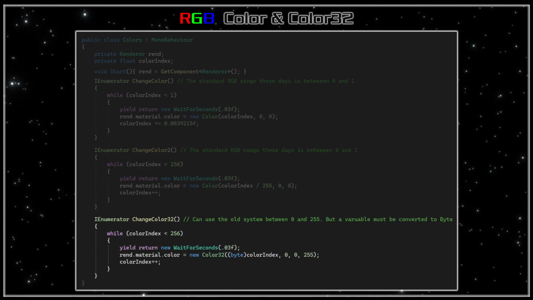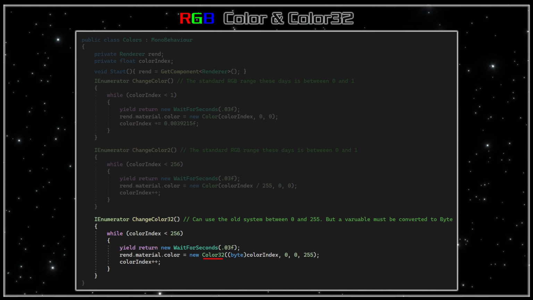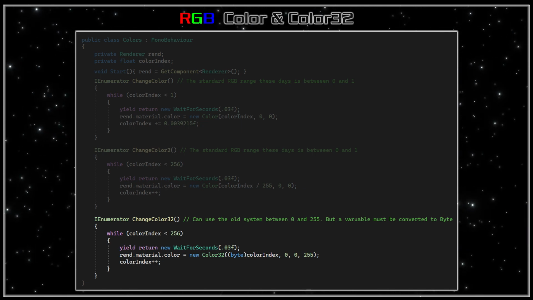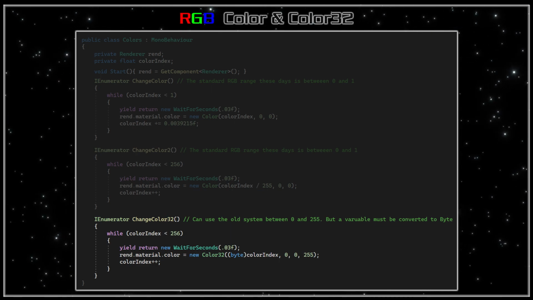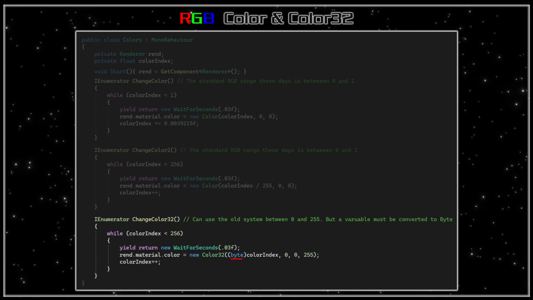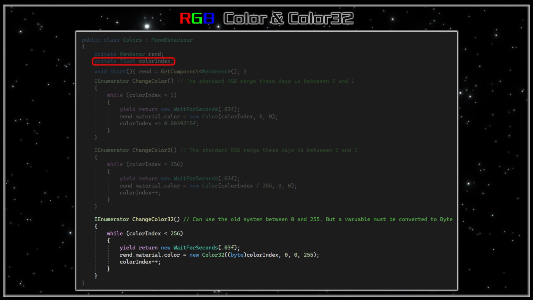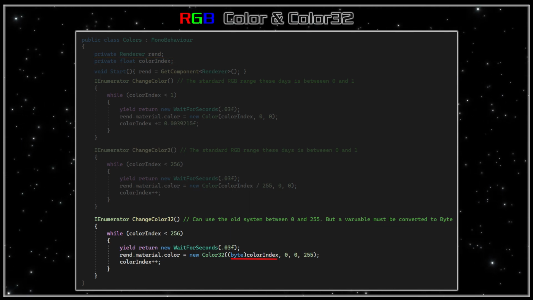And the last one is using Color32. Color32 uses the old school RGB range of 0 to 255. Cool for old school me, but there's a catch. If you use variables for parameters such as color index when we set, then it has to be converted to byte format. And we can't make the variable up here a byte because you can't perform arithmetic on bytes. So you would get errors. So it has to be done here.